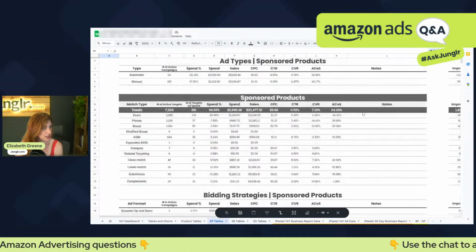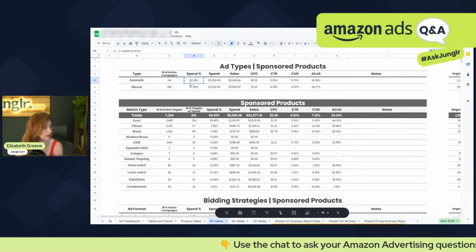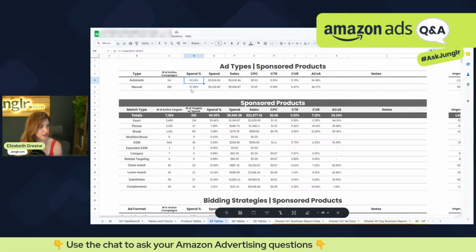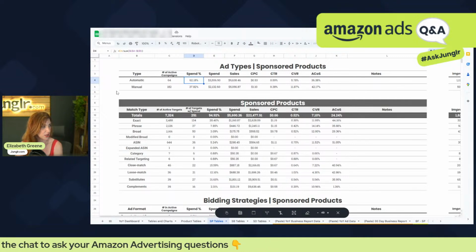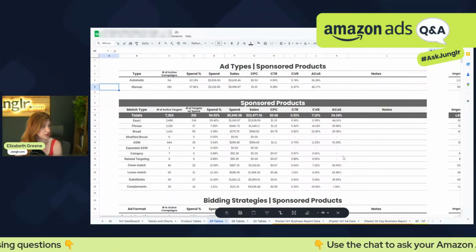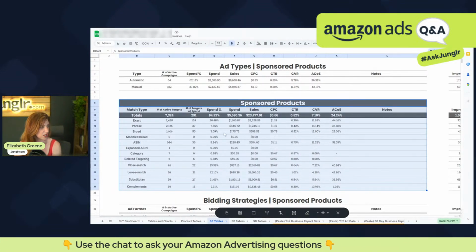So here you can see right now, automatic, they're doing about 62% of spend, which I would consider high, and only 37% of spend on manual. So that's like, okay, we have a lot of room to push into our manual campaigns, absolutely. And then what we would do is look at, okay, out of the manual and auto campaigns, and we do break this out, which allows you to see, okay, so they only have 3% in broad match.